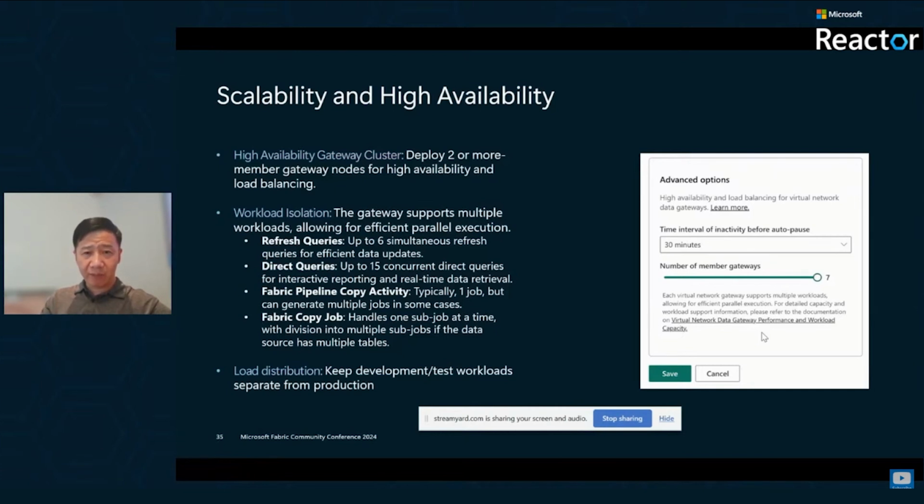And there's also a member setting for how many member gateways you need inside this VNet gateway, right? This helps you get high scalability if you have more capacity to be running at the same time. Now the maximum number is 7, but we're working hard to get more capacity and working on increasing this number to unleash the potential of this VNet gateway. So, looking at scalability and high availability.